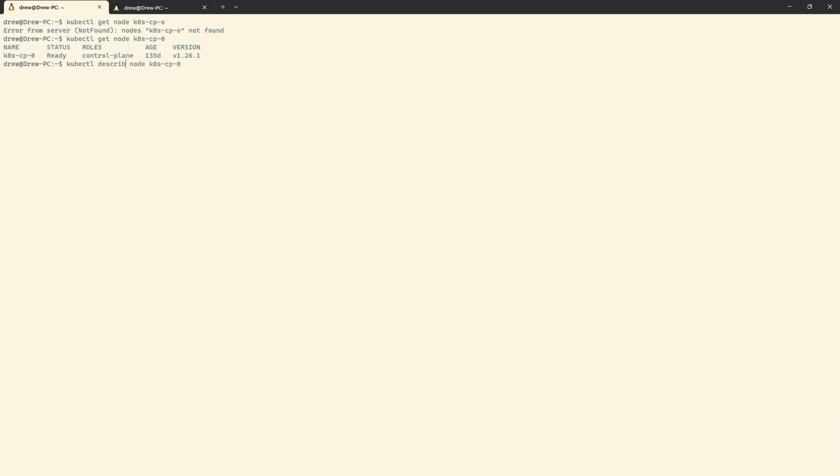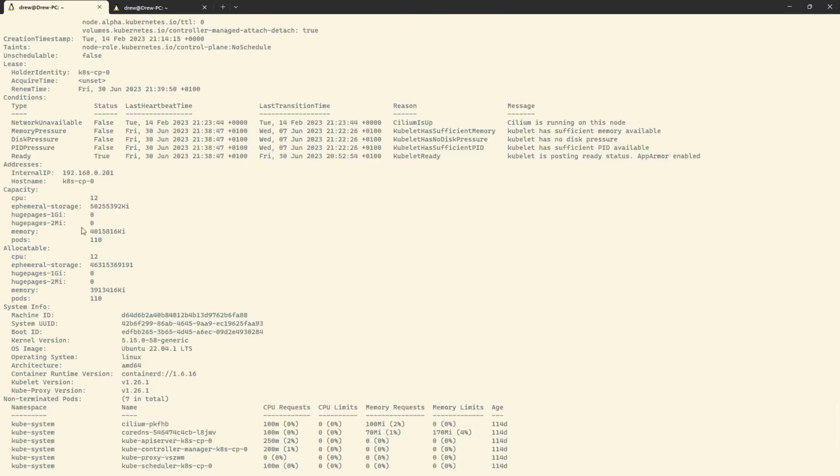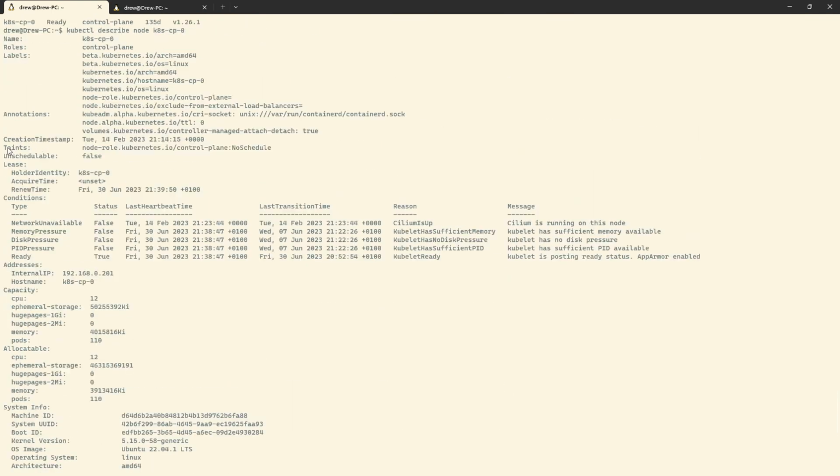I will describe it. Okay, so let's scroll up a little bit and we'll see up here we have a taint. So taint here, node-role.kubernetes.io/control-plane:NoSchedule. Now what this is saying is this node is now tainted, and unless a pod tolerates this specific taint, it will not get deployed on this node.